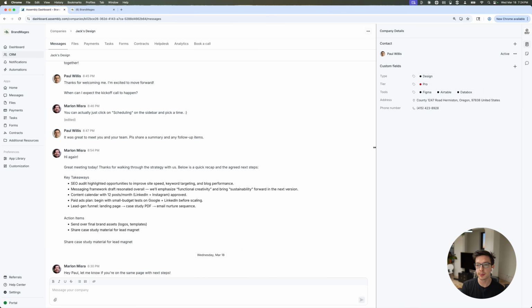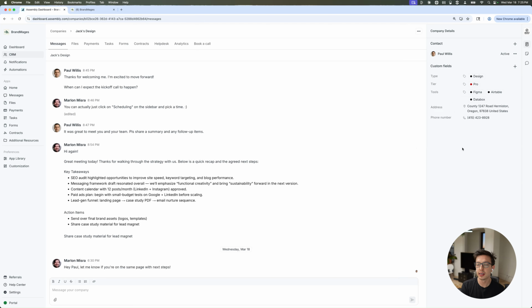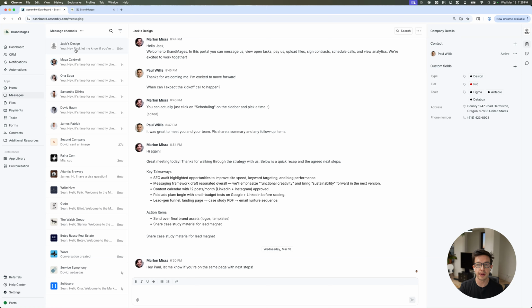We built this context bar, we made it resizable, and we've also made it available on other pages. So now, anytime you're in an app where you're looking at client-specific information, this context bar is going to show. So in addition to the CRM, if I go into, let's say, the Messages app, select a message channel, that same context bar is going to show.